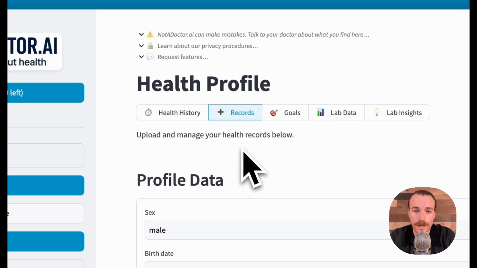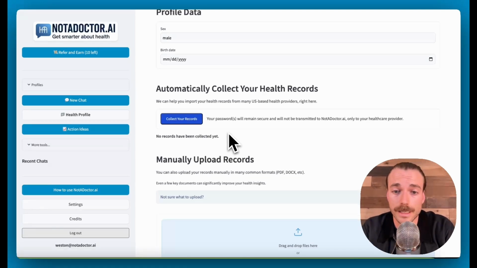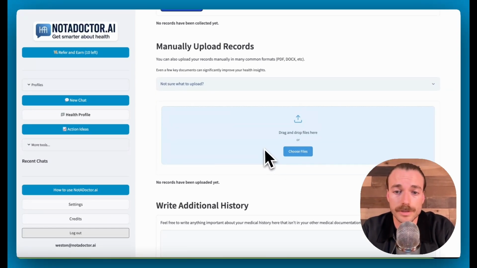So in the Records tab under the Health Profile section, you can collect your records, which connects you to the online portals of tens of thousands of different healthcare institutions in the United States, and you can manually upload records by dragging and dropping or choosing files from your computer for the records that you want to upload.